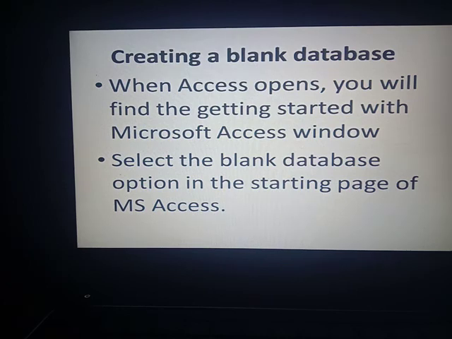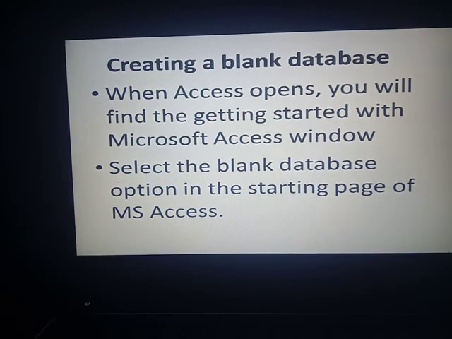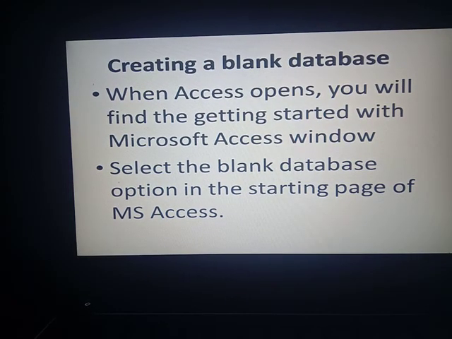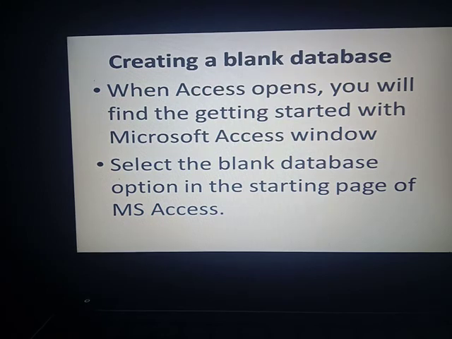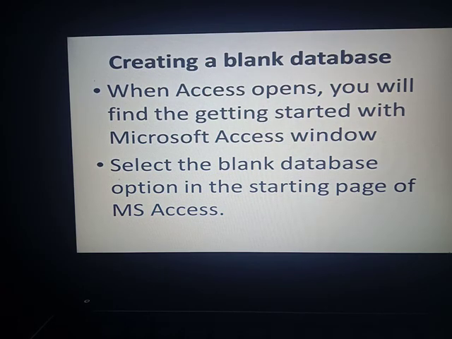Creating a blank database. When Access opens, you will find the Getting Started with Microsoft Access window. Select the blank database option on the starting page of MS Access, as I have shown you in the interface where you can choose the blank database option.